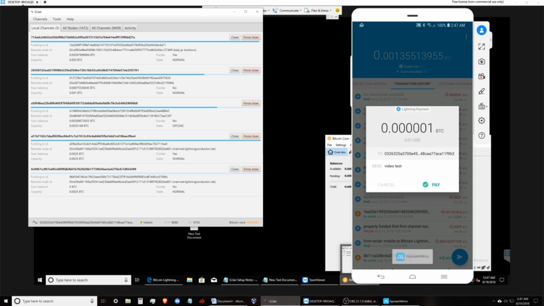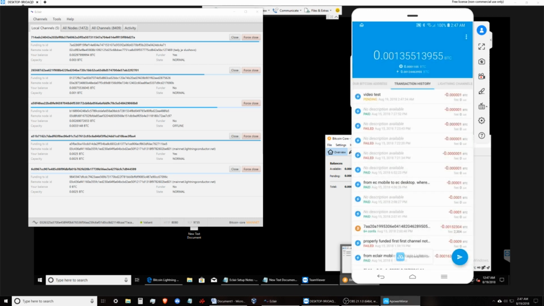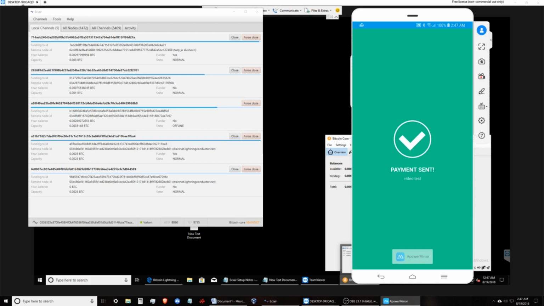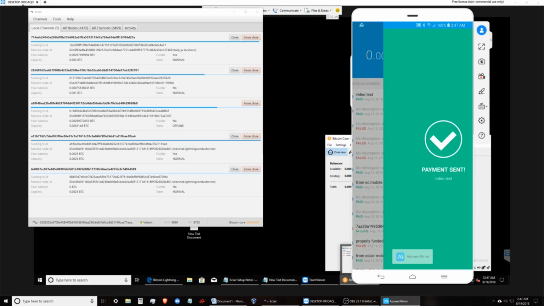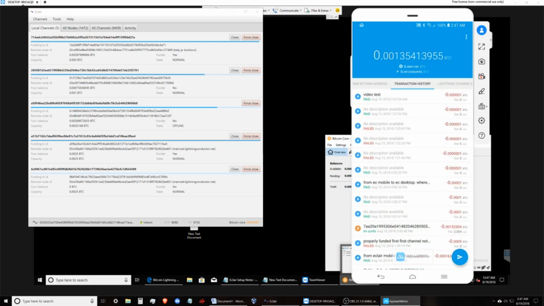Now I'm going to execute this payment. Let's see how long this takes. Executing the payment, pending, payment sent. 1 second. Literally 1 second. That money is already in this payment channel on this node. I can close this channel down and collect that payment.